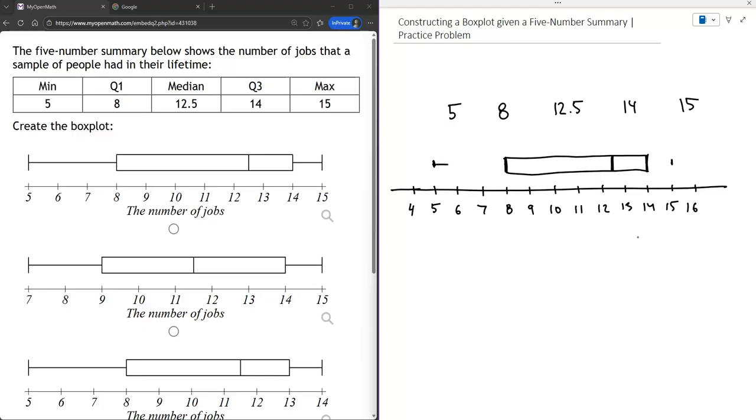And now we connect the outside tick marks with this box by drawing horizontal lines. So this is Boxplot. It should be easy to see how the values in a 5-number summary were converted into a box plot.